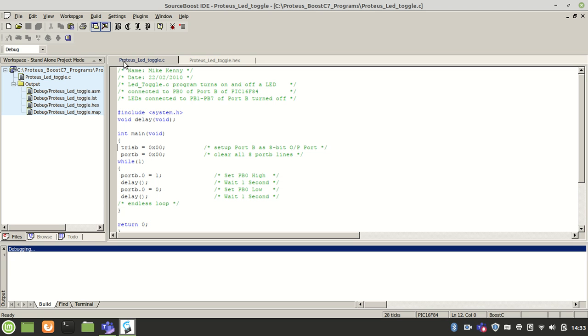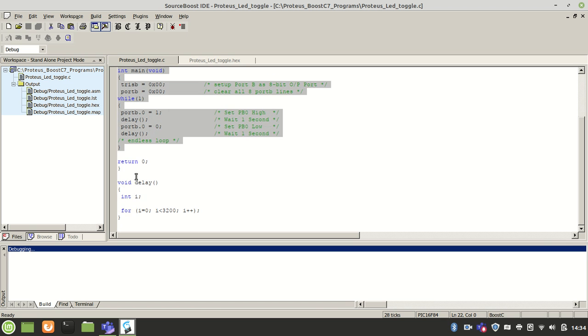Now, in the last video I looked at Led Toggle.c. So if we look again at this program, you can see it consists of comment lines, a preprocessor directive, which is #include system.h, a function called delay, then it's got a main function which goes all the way down to here, and then it's got this delay function underneath just here.